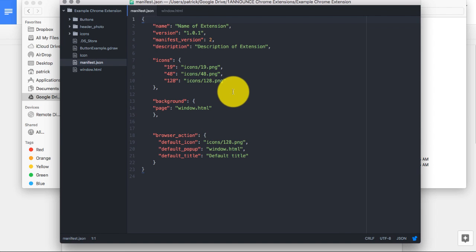And this is the manifest page. This is kind of just like the basic information about your extension. So what you're going to want to do here is where it says name of extension, write in whatever is the name of your extension. The version number, this is where, I just started at 1.0.1.